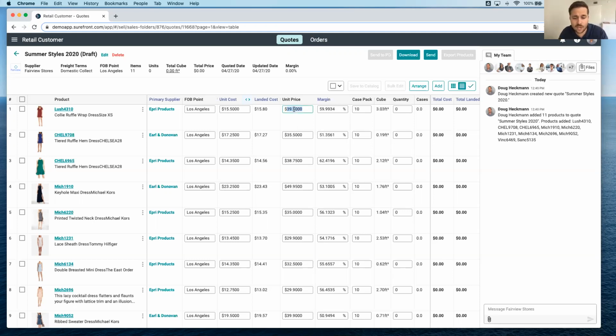Let's maybe take this one down a little bit because this customer is a big customer, so maybe they're going to order a higher quantity. This will give me immediate feedback on what that does to my margin.